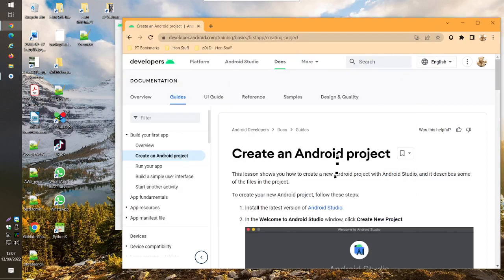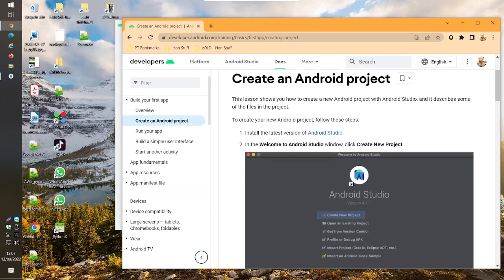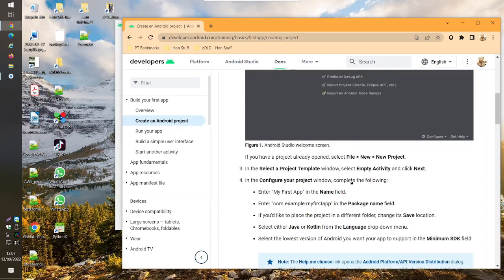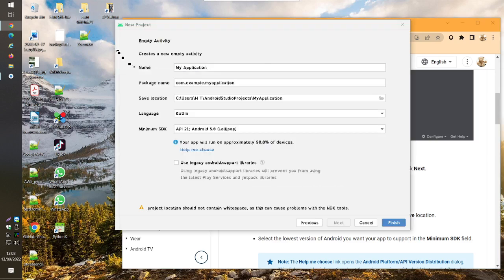Then it says here, what do we name this project? First new project here, empty activity, configure name, and then we're going to give it this, my first app. But my first app, because I've got many of these, I'm going to make this number 4 space and then 4 and then finish.